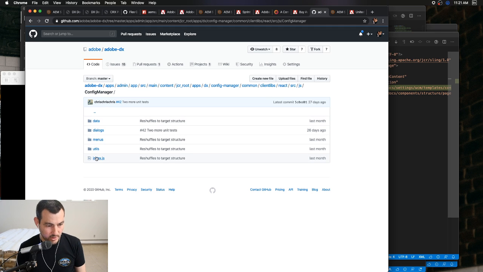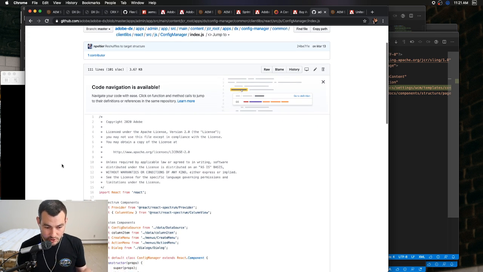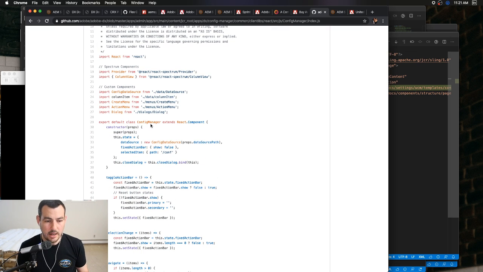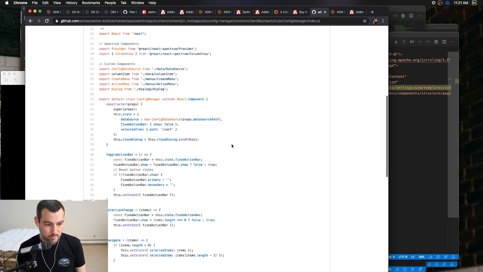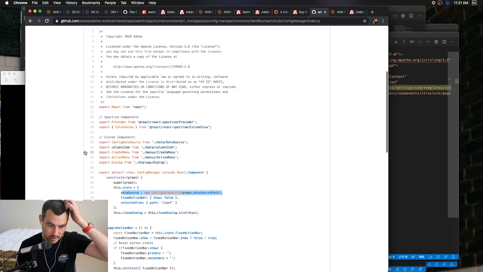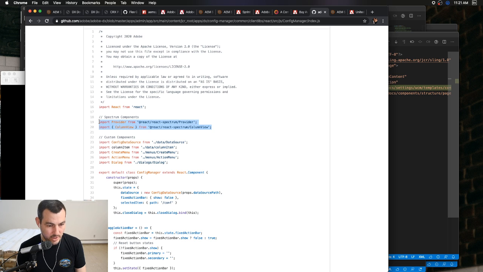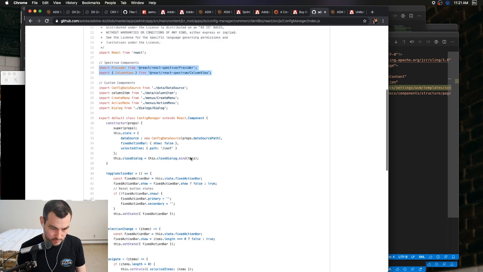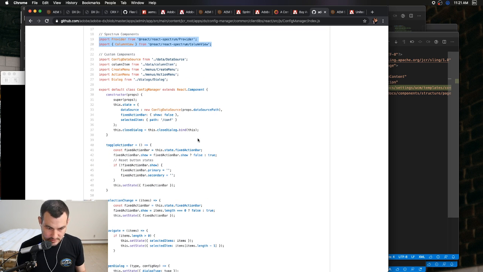And then if we look at config manager, again, no jQuery, no jQuery. So we just have config manager, extends React component, new config data source. This will eventually be open source, but we are using internal React Spectrum components. Spectrum is the design language, and if you're using AEM as a cloud service, you see a lot of the newer UI. That is all Spectrum. And everything we're doing today is going to be in AEM as a cloud service, as we have a cloud-ready jar.